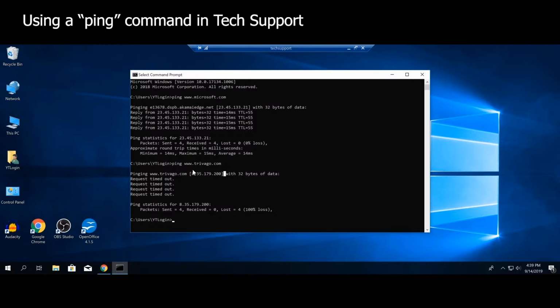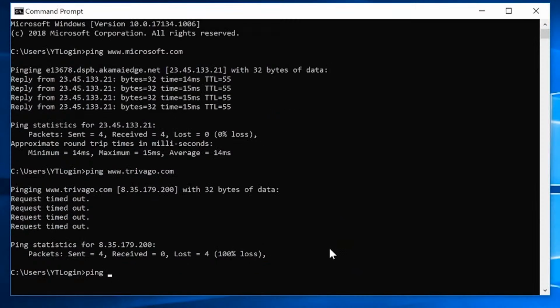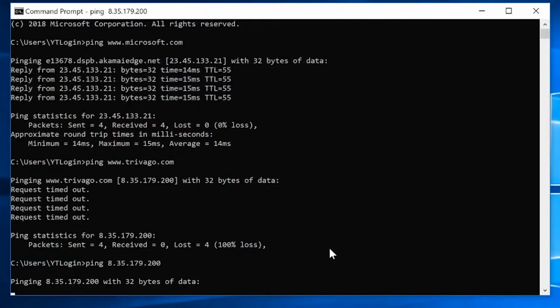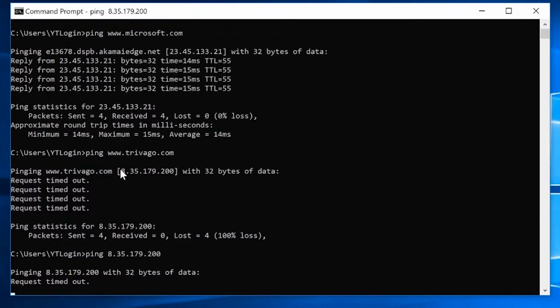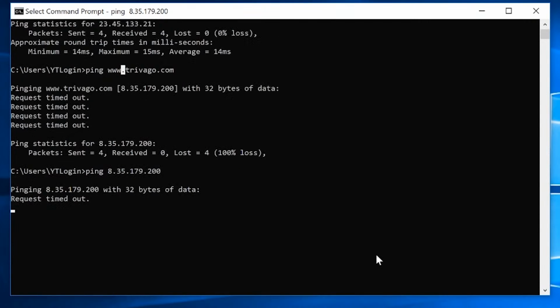If you have the name for it or the IP address, you can just ping the IP address. If you wanted to, you can just type in ping, IP address 35.179.200. And here we go again. We're pinging Trivago's server again, except we're directly bypassing the domain name. We're going directly to pinging the server itself. And again, it's timing out, which is another indicator that the website is down.